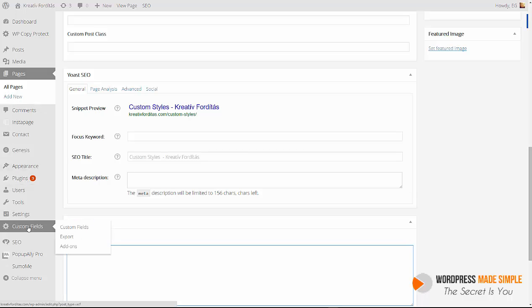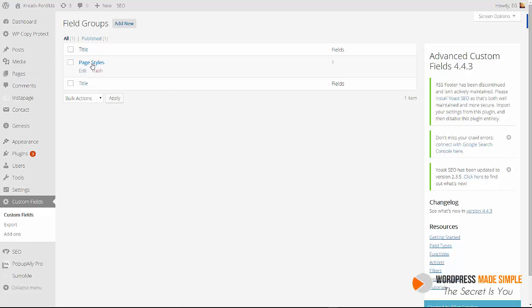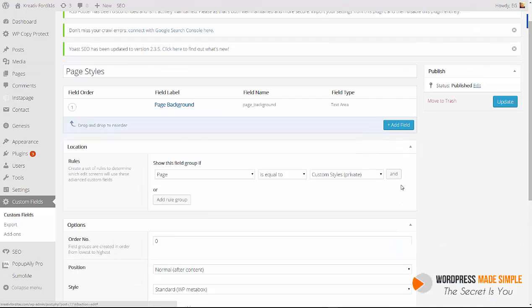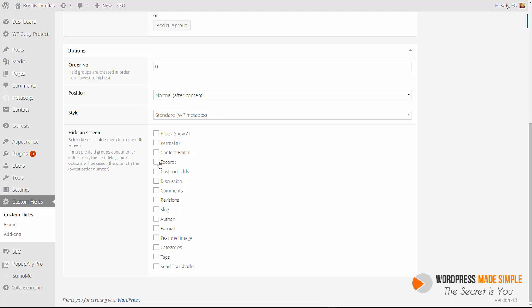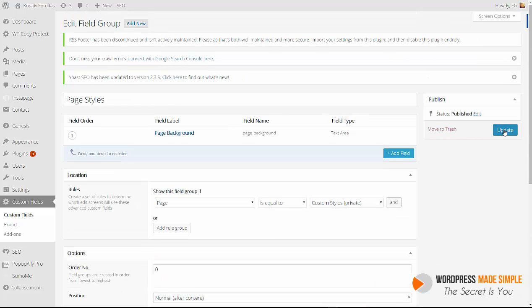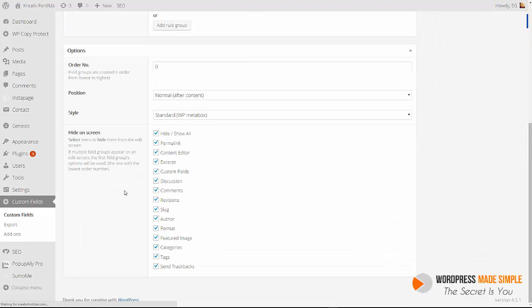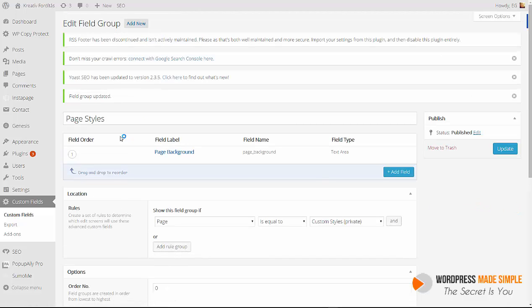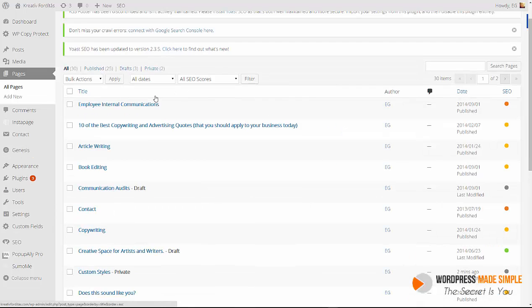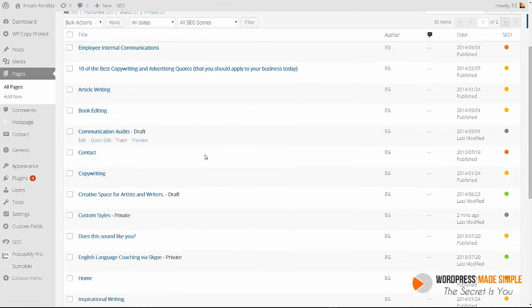So let's go back to custom fields, and then let's edit this group. So we want to, boom, let's just turn everything off because we don't need it, right? Yeah, let's just turn everything off. So what I just did is I turned off all those other options that are in that page. So let's go back to pages and you'll see what I mean. The only thing that should be visible is the field that we just created.